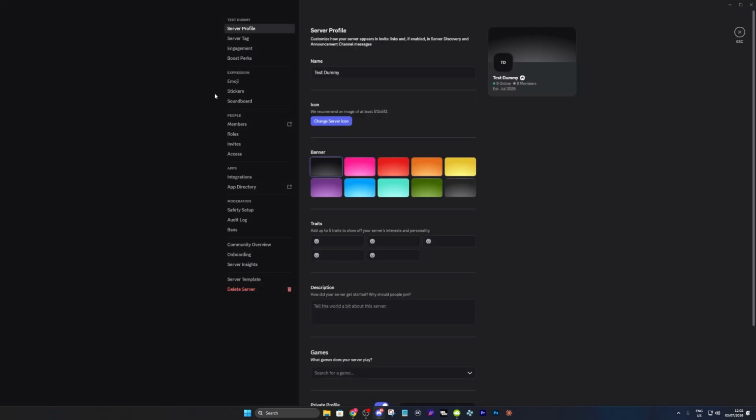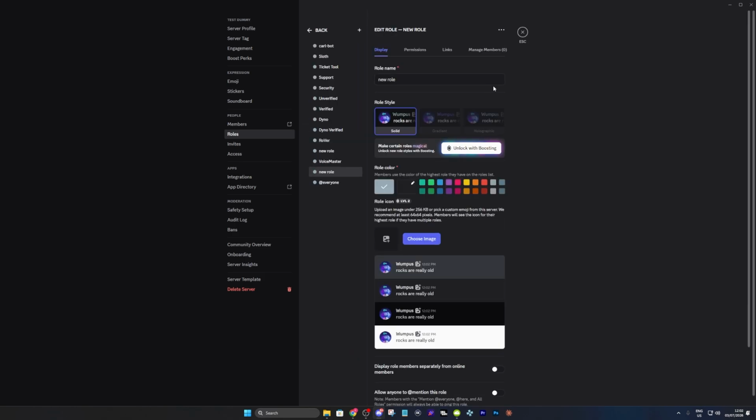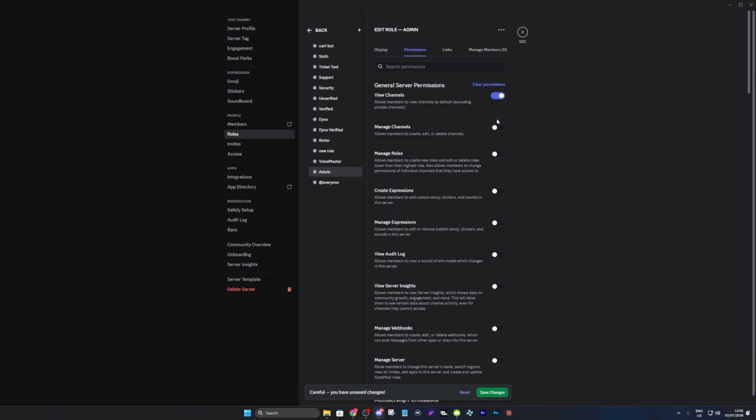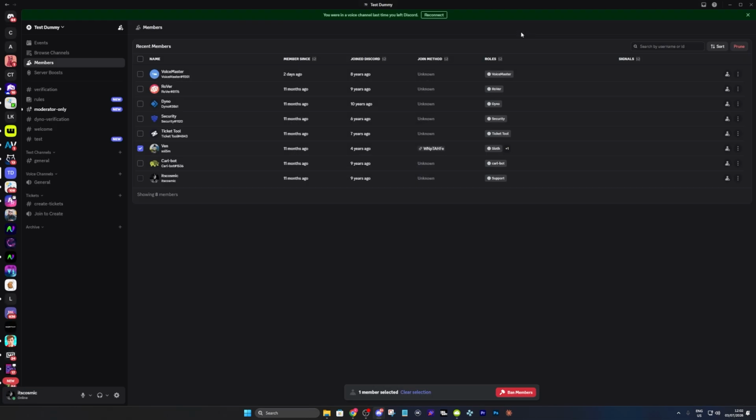So what I could go ahead and do is go to server settings, go to roles, and then I'm going to make a new role, and I'm going to call this one, let's say admin, like so. And then for permissions, you want to basically just go ahead and give it everything, but then at the very bottom, you're going to see administrator. Go ahead and click on that, and now they have admin.